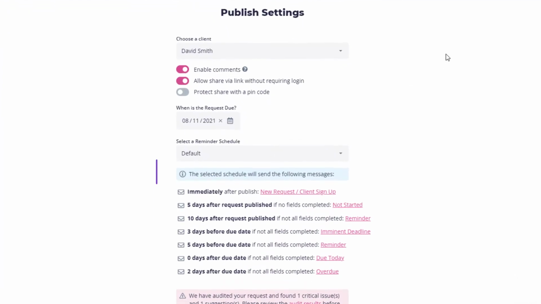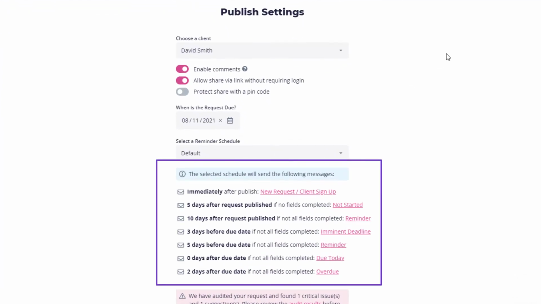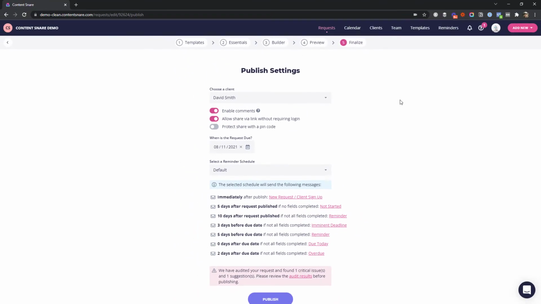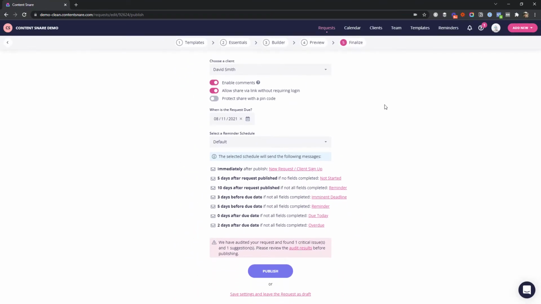Here, you can see the emails that will be sent. You can change everything about these, including how many are sent, when they are sent, and what they say. And if you're worried that clients will ignore your emails, then add some SMS reminders as well. For now, I'll send this to a pretend client so you can see what it looks like.